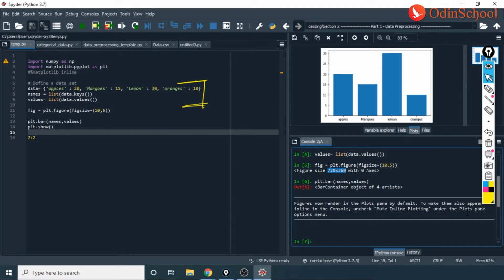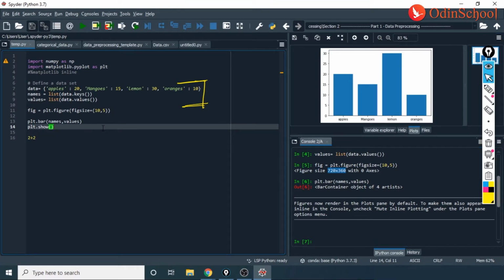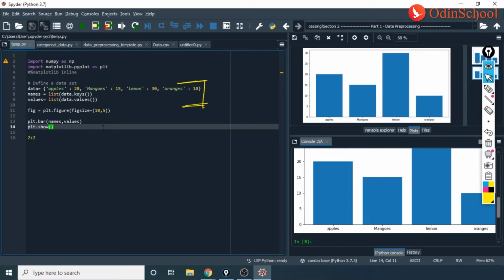To make them also appear inline in the console, uncheck mute inline plotting. Okay, so we got to uncheck this. It is already unchecked under the plots pane option. So here you have plots. You might be having options here. See, you can do this, mute inline plotting. And when you do this, let us just execute the same answer now. You have an answer here too.